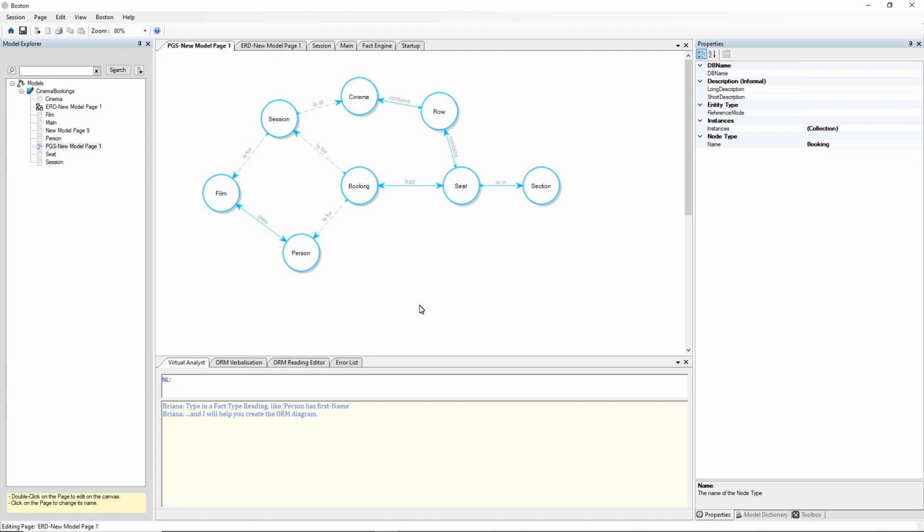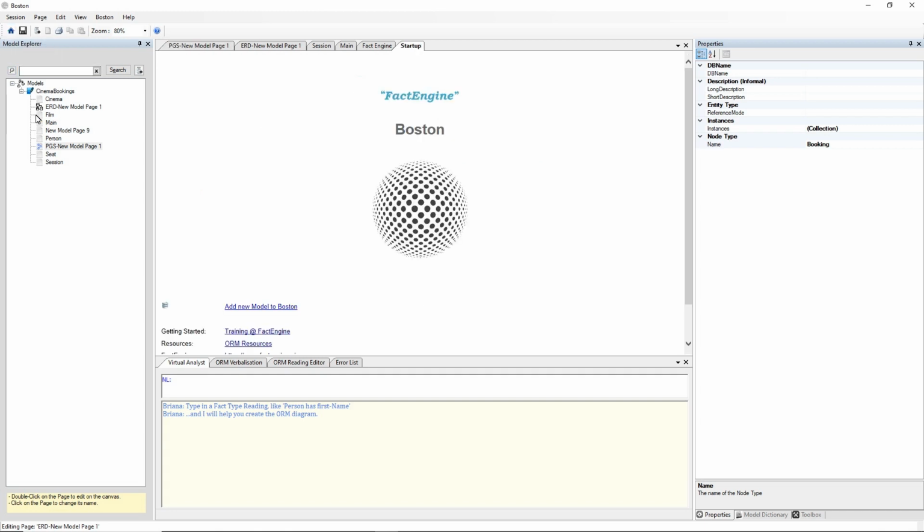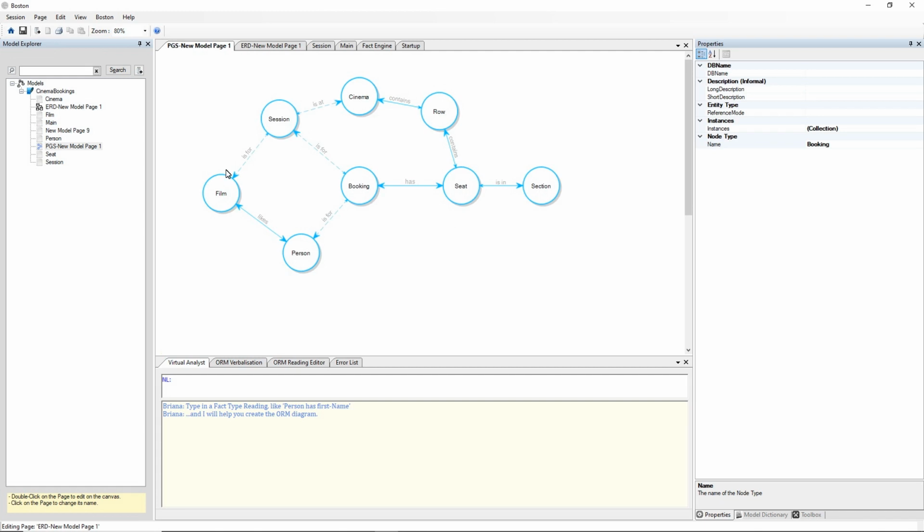We're going to have a look at relational knowledge graphs and the theory behind relational knowledge graphs. We're going to do that through the Boston conceptual modeling software by Fact Engine. So this is Boston, and Boston is a productivity tool for relational knowledge graphs or graph-relational databases, or multi-model databases or poly-model databases.